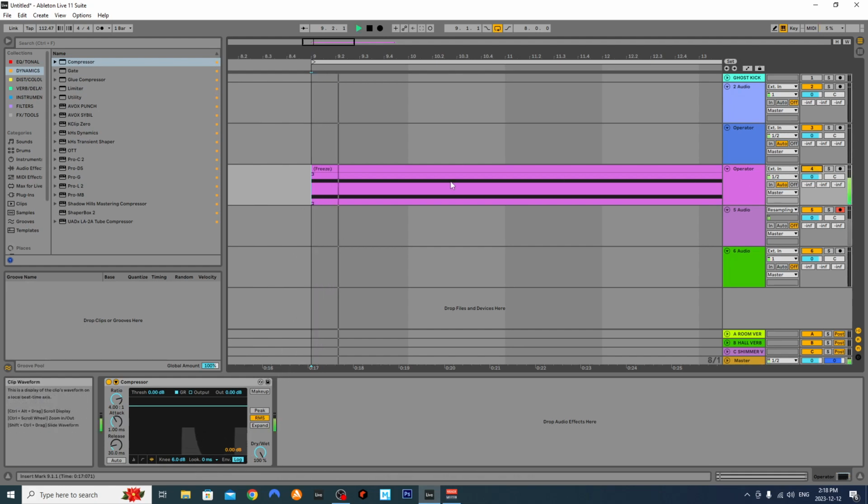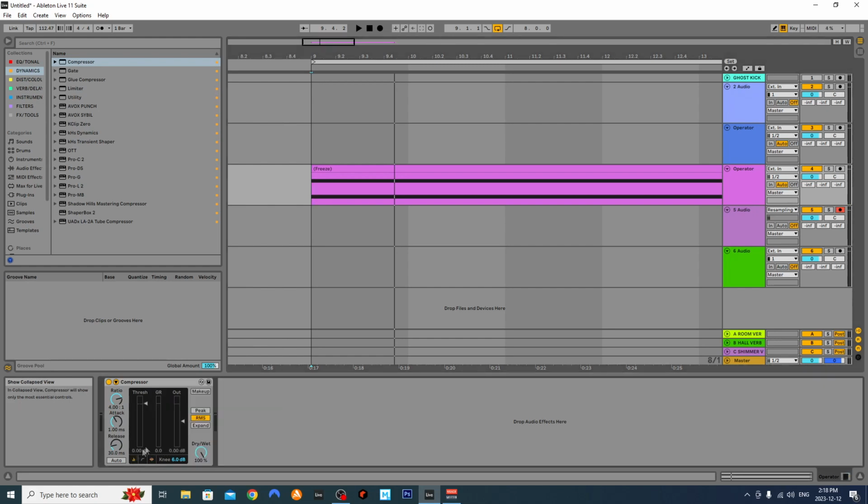So you can see we don't really have much dynamic range here. It's just a very flat signal, because it's just a sine wave going back and forth at one frequency. But if I pull the threshold down, you can see this little bar comes up here, and we're reducing the gain of this signal by 24 decibels.